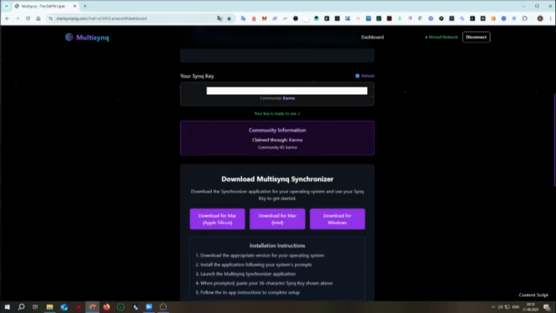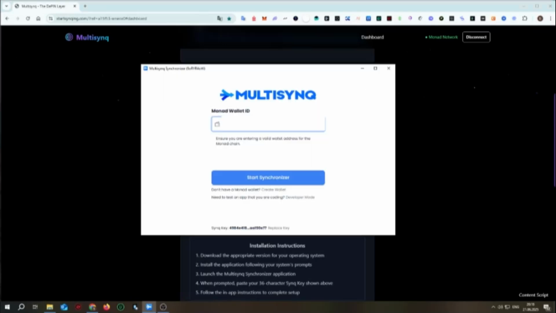Moving on to the installation of the client. Select your operating system, download the app, and install it. Almost done. Just a few steps left. In the client window, check the box to accept the terms, input your key, and lastly, add the Monad network address to your Phantom wallet.